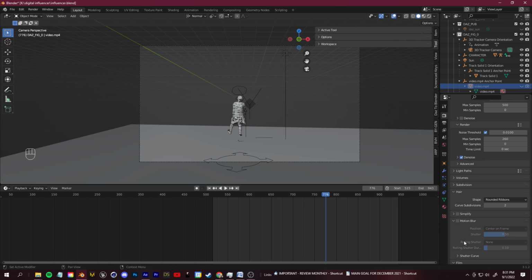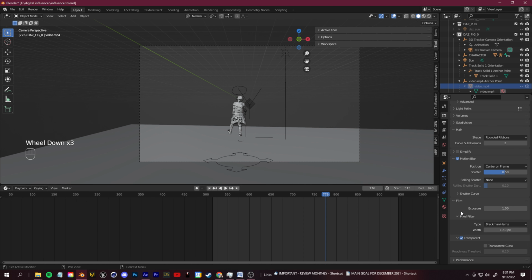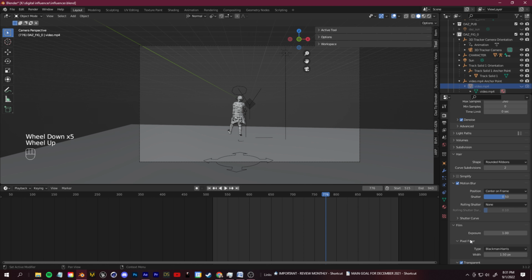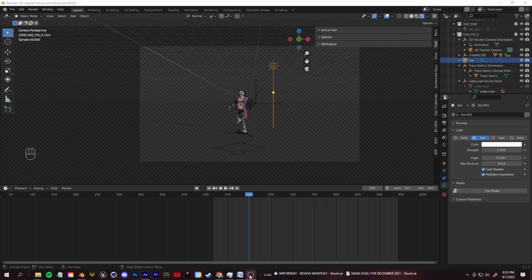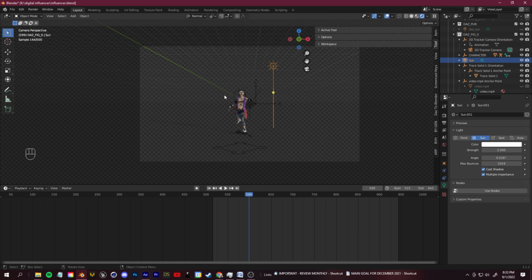And last but not least, render properties. You guys can work with some motion blur if you want for some more realistic movement. Again, film, make sure transparent is turned on, and you guys can mess around with your Cycles or Eevee render settings here if you'd like. I'm gonna go 500 and denoise. Same with our render, 500 and denoise. And once you're okay with all that, we can go up to render and render our animation.